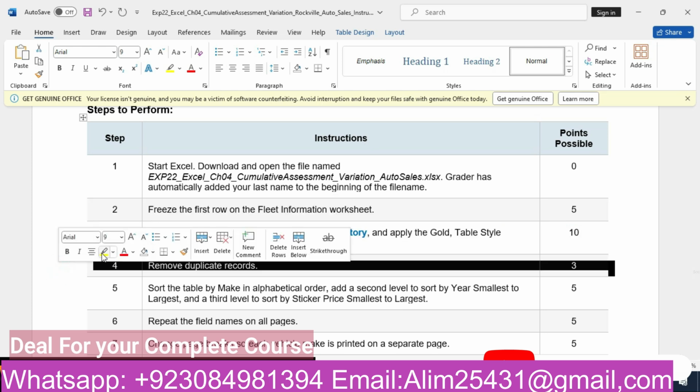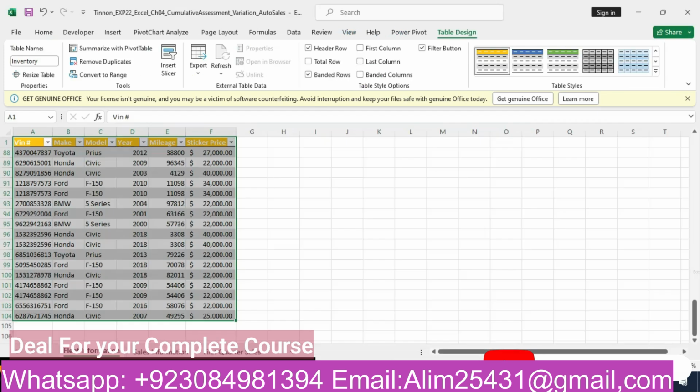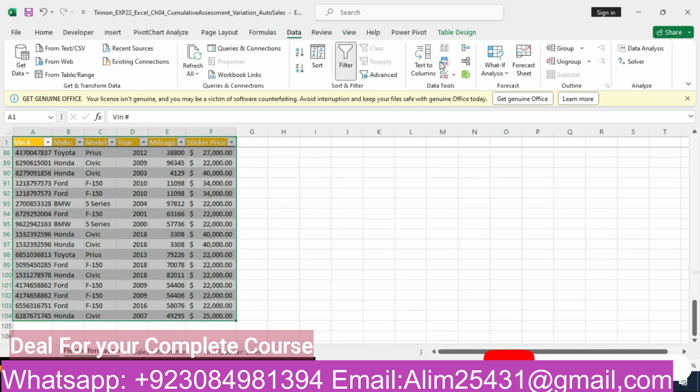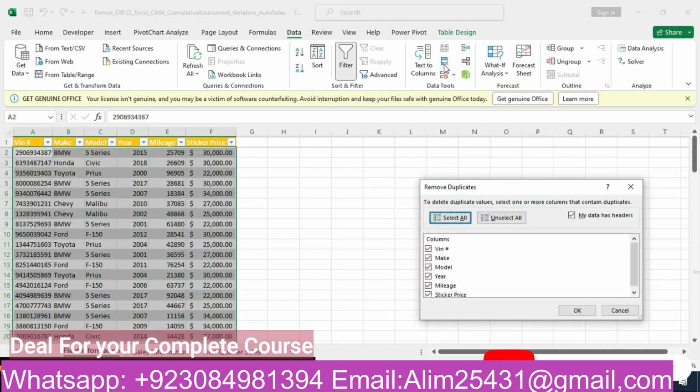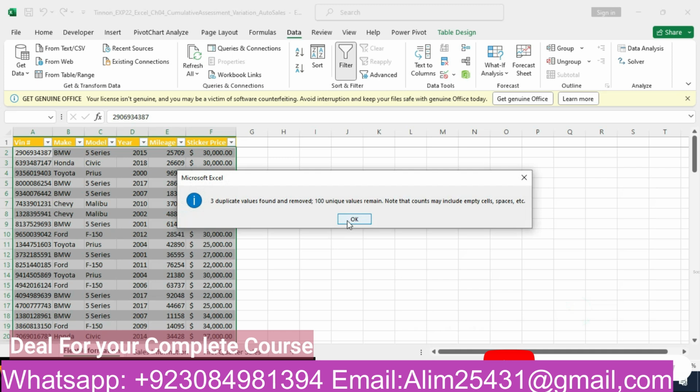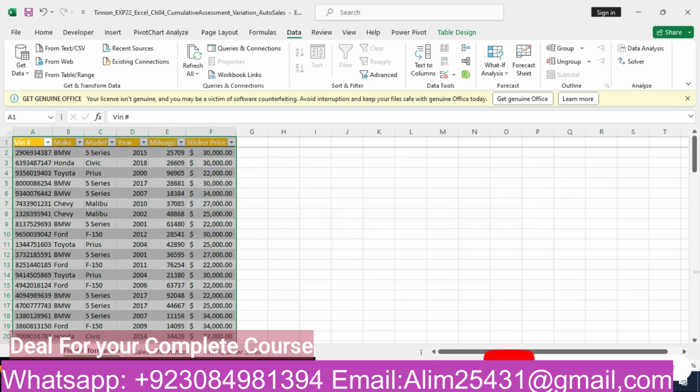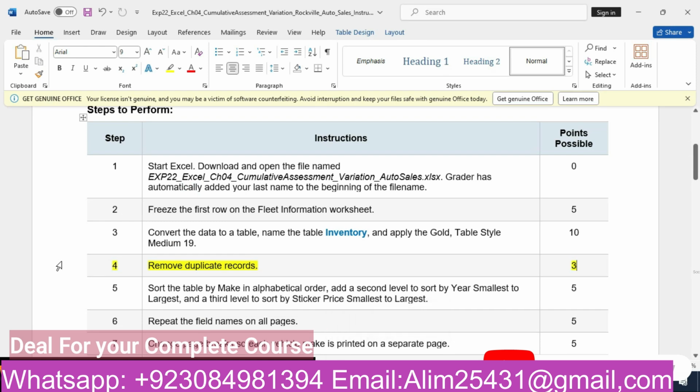Next, remove the duplicates. We will select the table. We will go to Data, and in the Data Tools group, we will go to Remove Duplicates. We will press OK, and we see 3 duplicates are found. We will remove the duplicates. That's our fourth step.